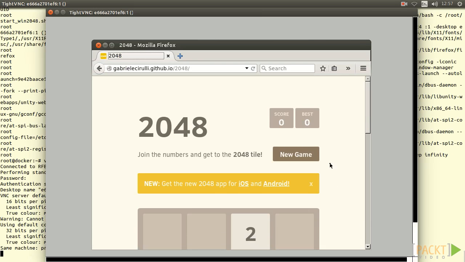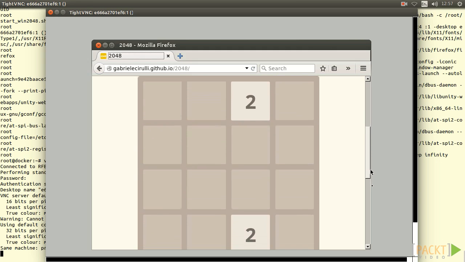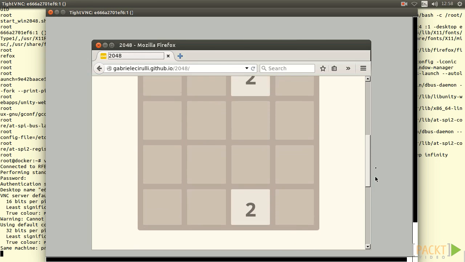What we're looking at is a browser served by the Win2048 container. Before the next video, play 2048 a little until you get to a point where you want to save your game.